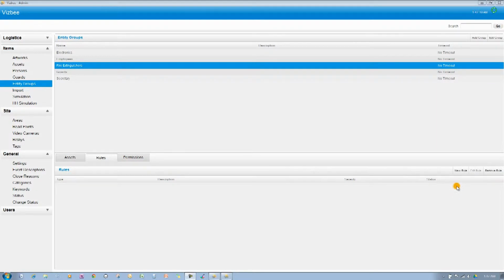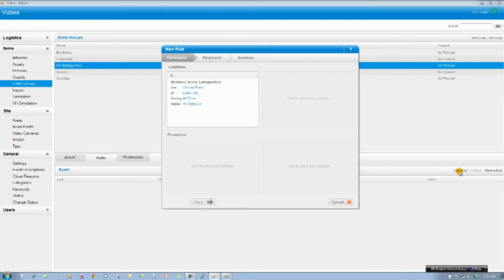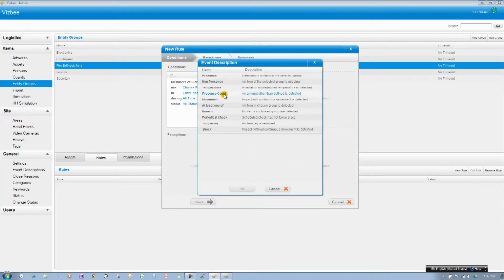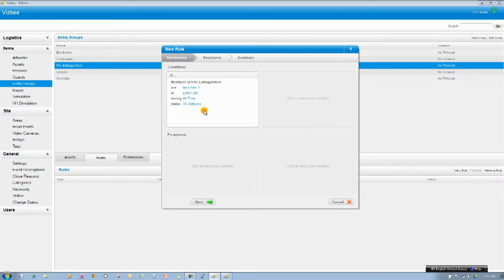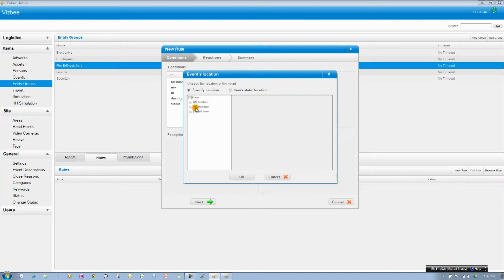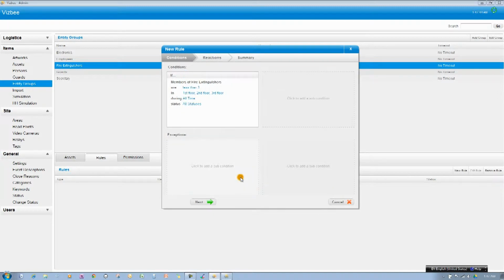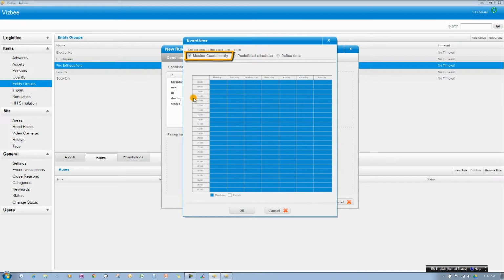I click on New Rule. I define that I want an alert if the number of fire extinguishers on each floor drops below 3. For that, I simply use presence count. I'll now tell the system that this rule should apply to each one of the 3 floors. Now, since this rule applies day and night 24/7, I'll define it as continuously.